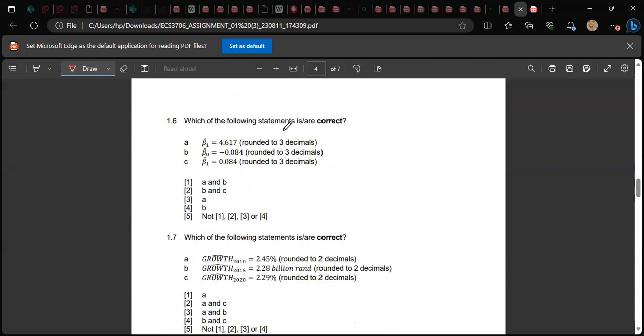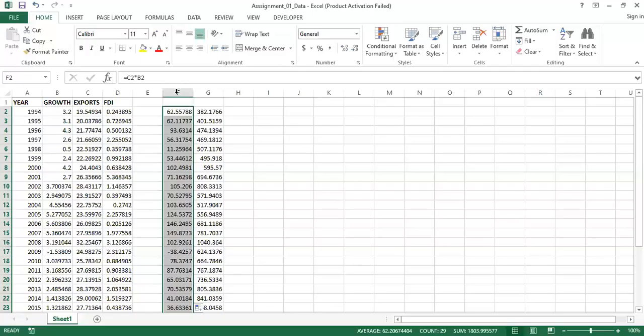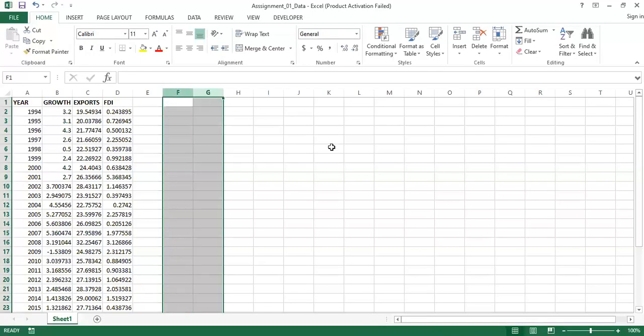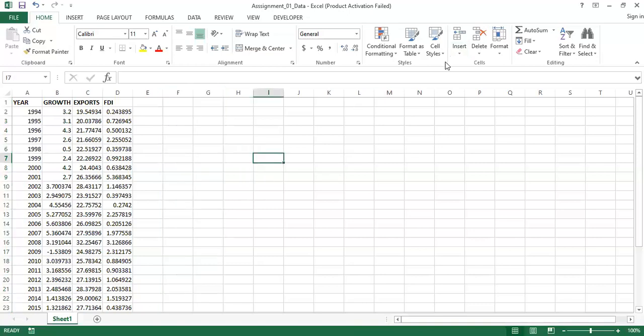Which of the following statements? So now we need beta coefficients, right? We basically need to calculate beta coefficients. So I'm just going to run the regression there quickly for us. The first assignment always has this thing where you have to run the regression. So how do you do that on Excel? You come to data, right? I just clicked data there.